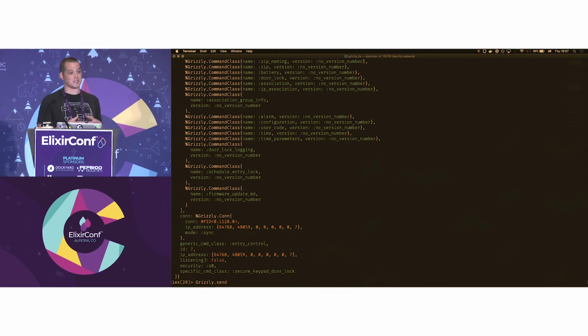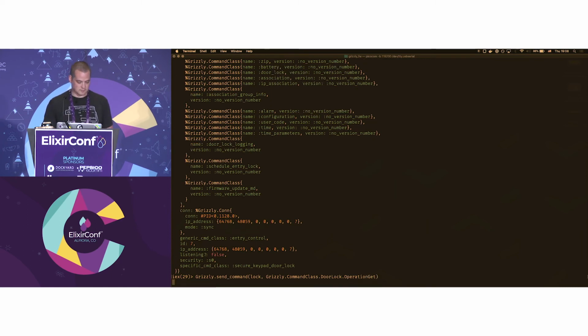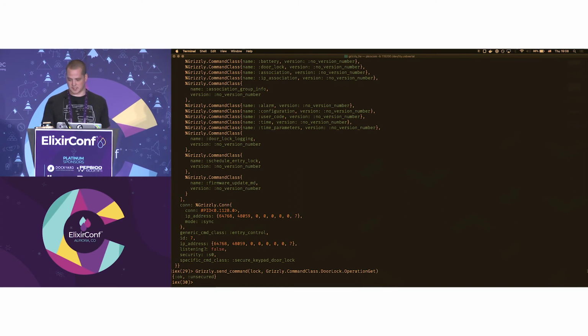This next function is the main function that we'll concern ourselves with. We're going to pass the node, the lock, the device there, and then we pass it a command. So we're going to get the state of the lock here. It's unsecure, which is actually false. Sometimes this happens in hardware. It'll fix itself. Let's set the state.